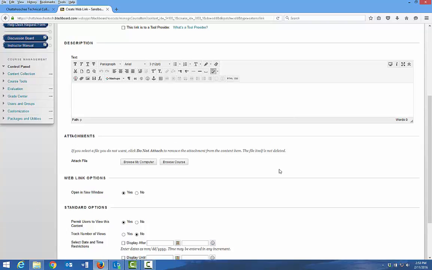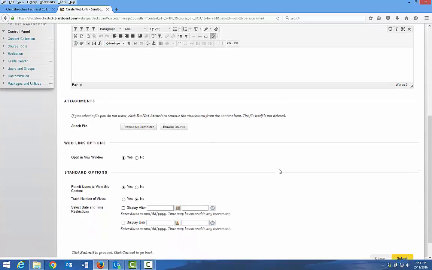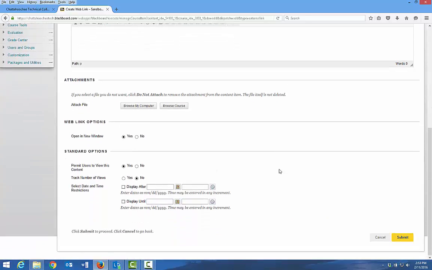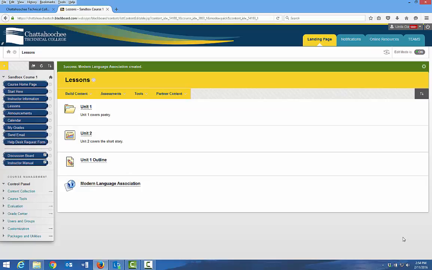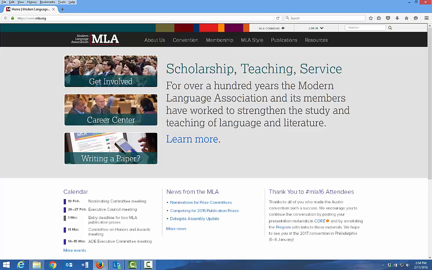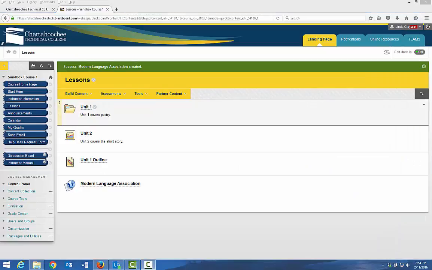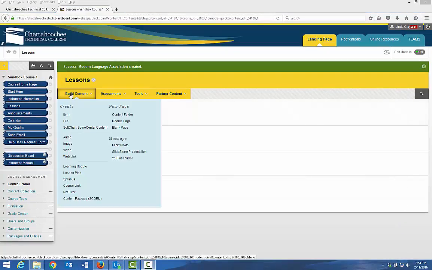By default, under Web Link Options, Open in a New Window is selected. You always want web links to open in a separate window. Under Standard Options, you can set display dates, and when you're finished, you click Submit to add this web link to your content area. The link appears here, and all students have to do is click it to go directly to the website without leaving Blackboard, because it opens in a separate window. Let's return to Build Content.